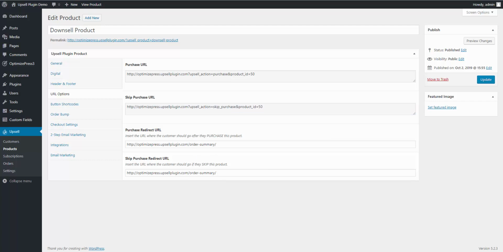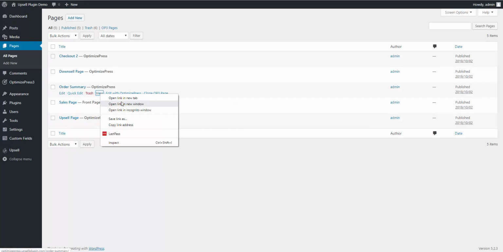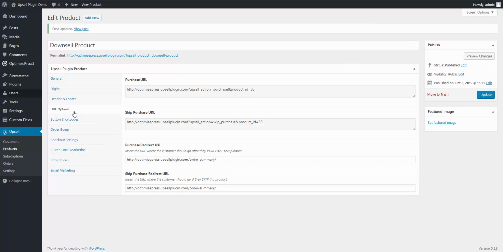We're going to send them to the order summary. So let me just go into our pages real quick. Let me open up our order summary, copy the URL, and then we just paste it into the redirect and the skip purchase redirect. That's it, update it, and now we have our sales funnel in place. So we created our pages by importing them using Optimizepress, created our products, and added the hyperlinks to the correct buttons, and we are all set.